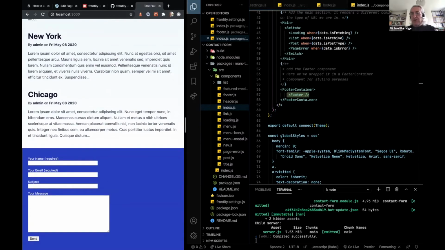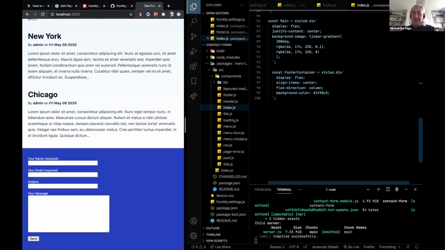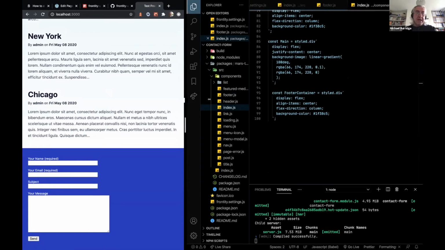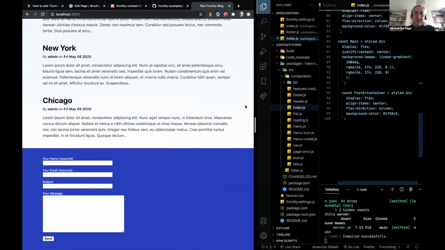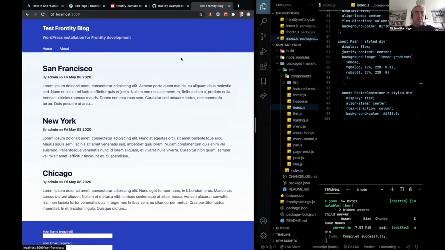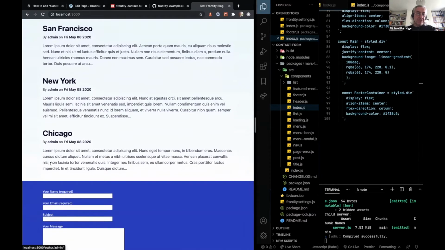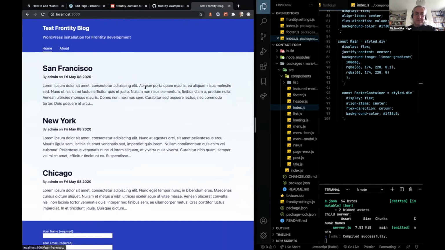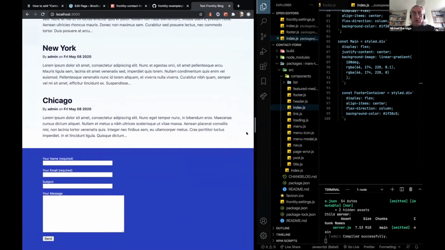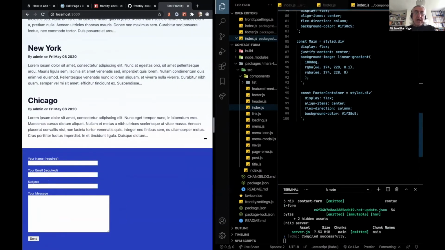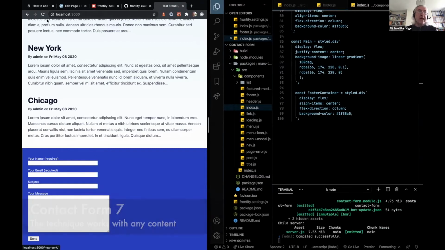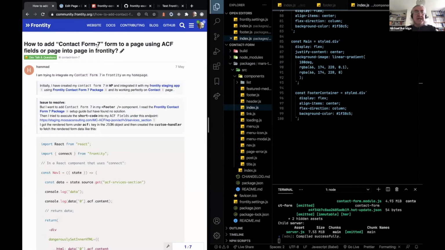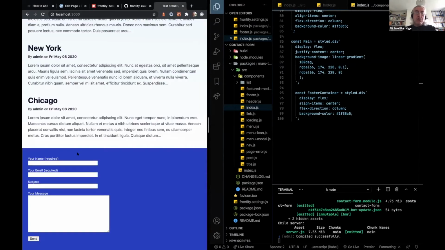And again, this footer container is just for styling purposes, because what I've done is I've made the footer match up with a header, in terms of color and width. So you can obviously style it however you like. And I'm illustrating this with a contact form because that was what the original request in our forum was for. But you can do this with any content.